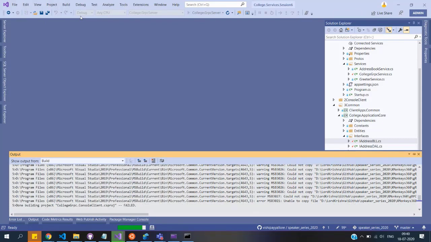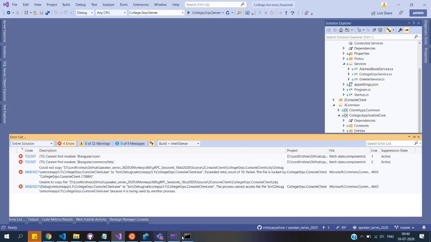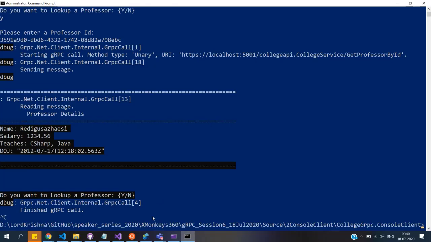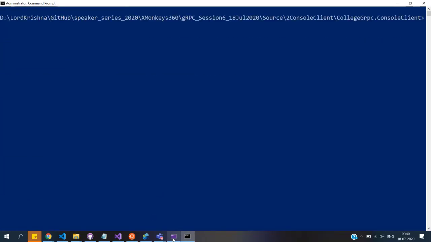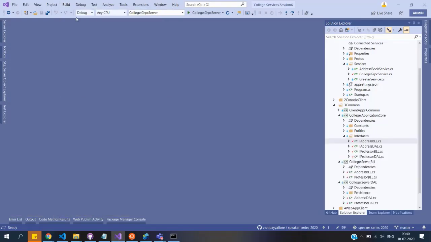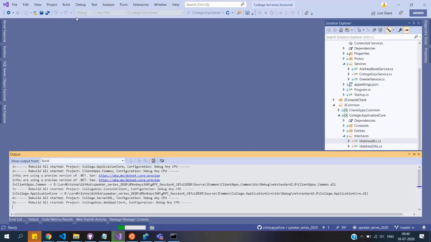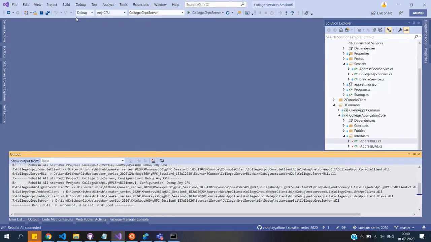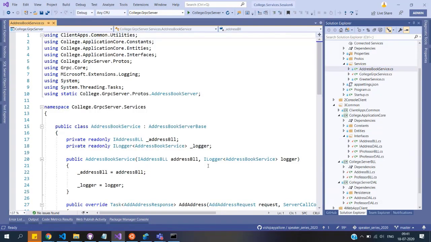Oh, I'm sorry, I was running the server. You can see this could not copy, because it looks like something is running here. So that was the reason, because I forgot to remove that. Okay, now let's do a recompilation. Okay, good.